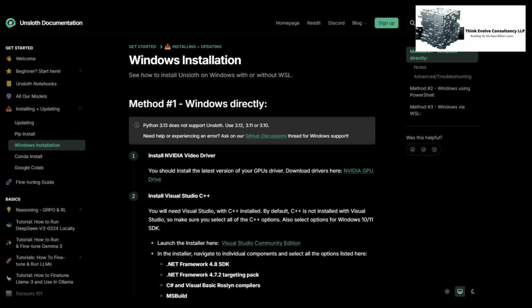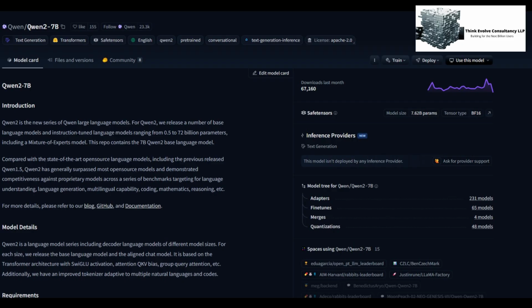During our last video, we discussed how we can install Unsloth on Windows. We will now use it for training a model. For fine-tuning, we will use the Qwen2 7 billion parameter model. This version was released last October by the ML team from Alibaba.